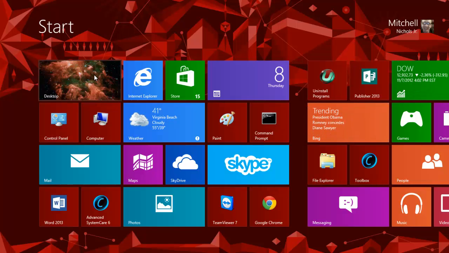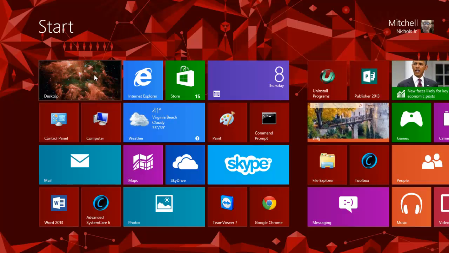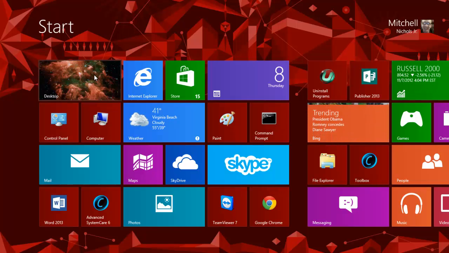So, this is the new start screen. Basically it's just a version of what the mobile platform looks like. It has tiles that live update. It's very simple. I actually like it. It makes things easier to find for people that maybe have bad vision. As you can see clearly, my Internet Explorer tile, my Skype tile, my mail is down the left hand corner.